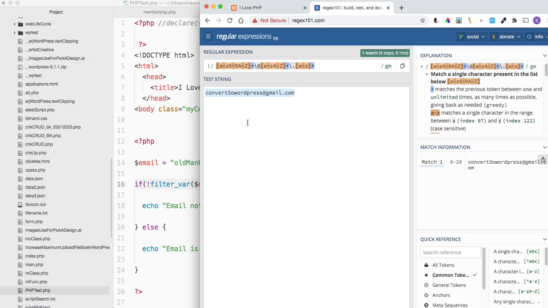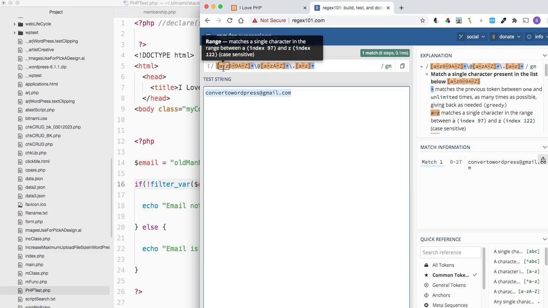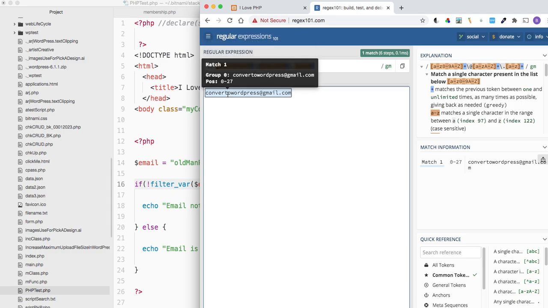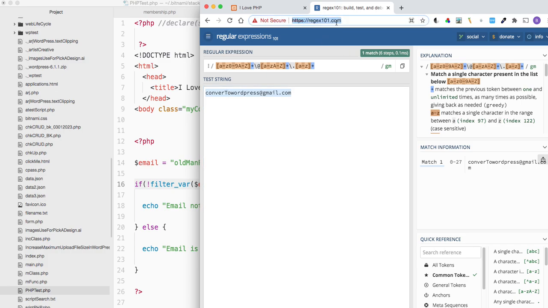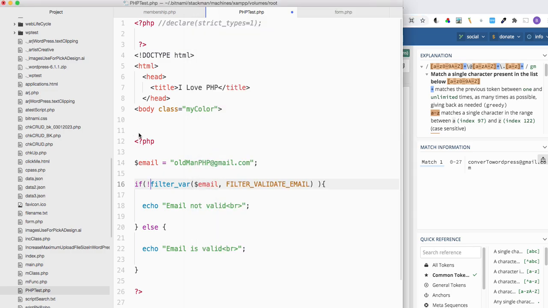It's really good. Right here, I could take away that 3, and it still works, see? Because I wanted the smaller letters. I could even put a big letter, and it still does it, because it says I want the a to z, the numbers, and the capital A to Z. So this is a very good website. It's called reg101.com. Let me write this down and put it over here.